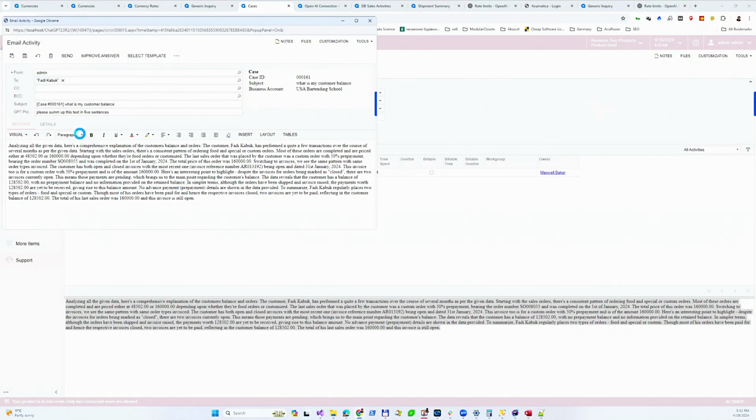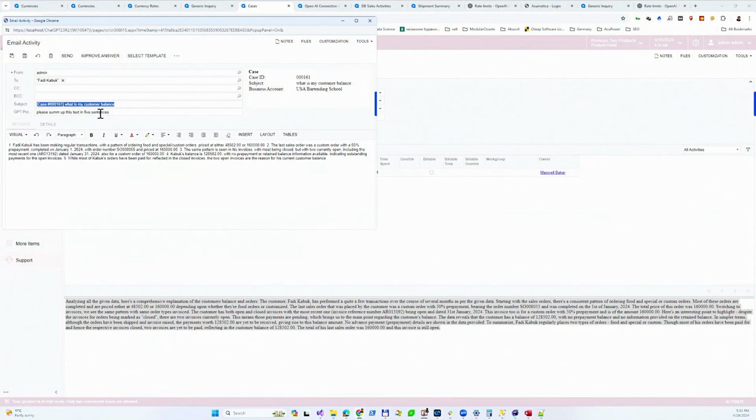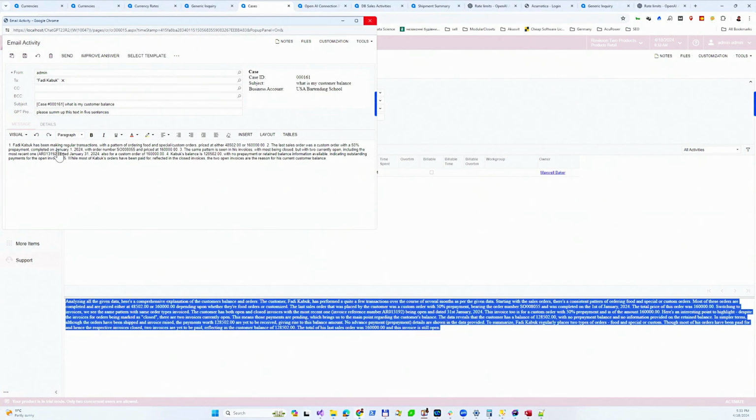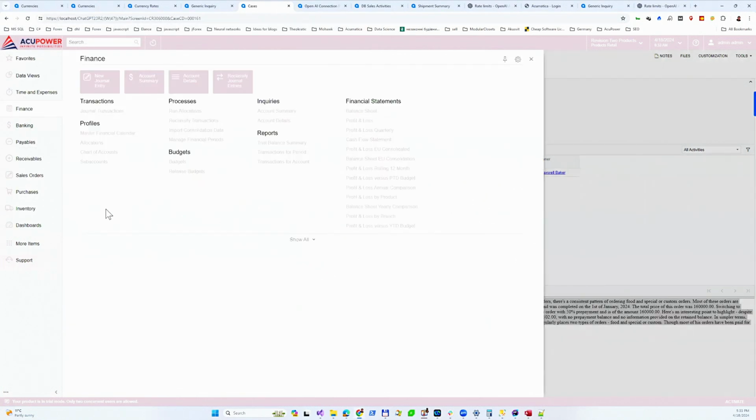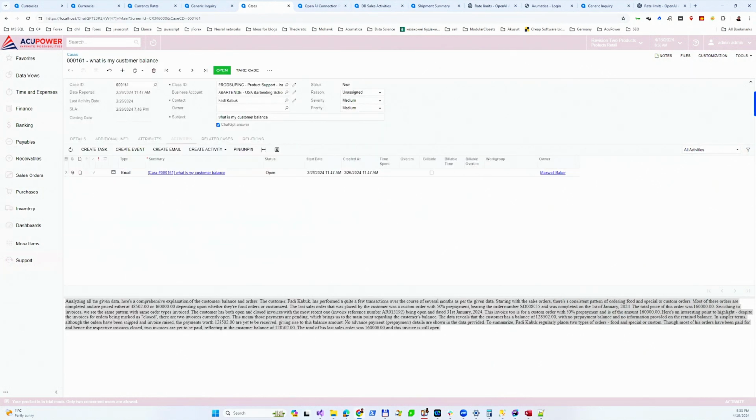And what will happen behind the curtains? ChatGPT, our code, will take the text, and you see, it's much simpler to digest and you can send. The same functionality will be available if you need to write an email in finances or from sales orders or purchases, you will be able to sum up that part as well. And I don't see any other questions.